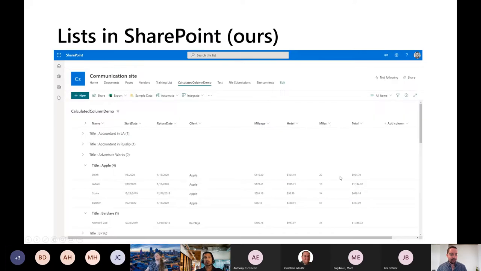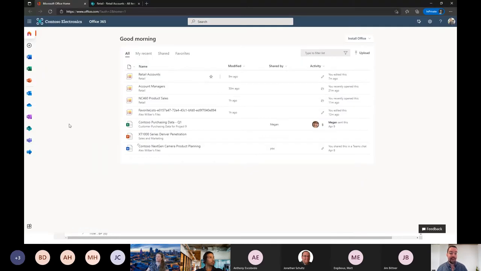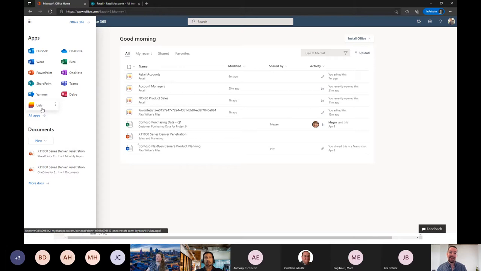All right. So let's hop out. Let's get out of these slides and do a little bit of demo. So I'm going to start here on office.com. Again, that's kind of like our virtual desktop. And I'm going to start by using my app launcher and going straight to the Lists app. So I'm not going to SharePoint or Teams first.